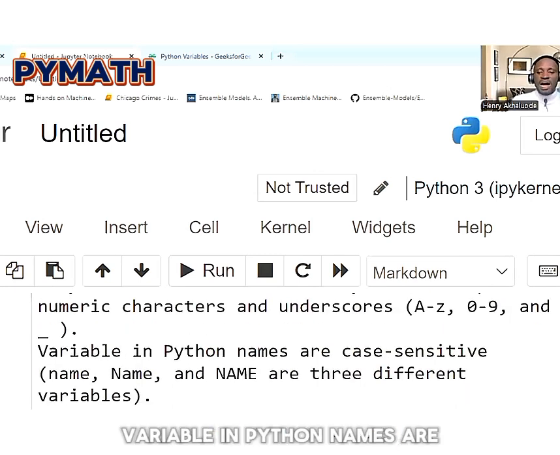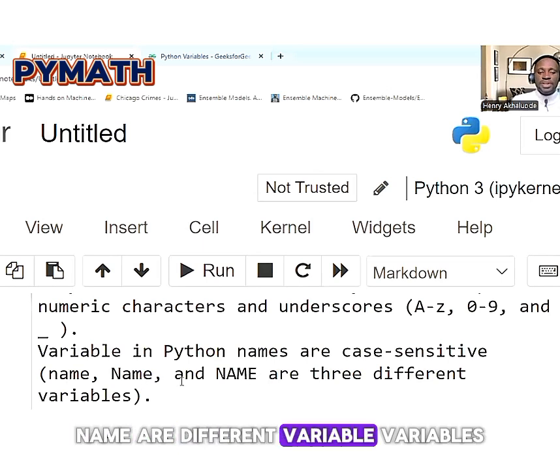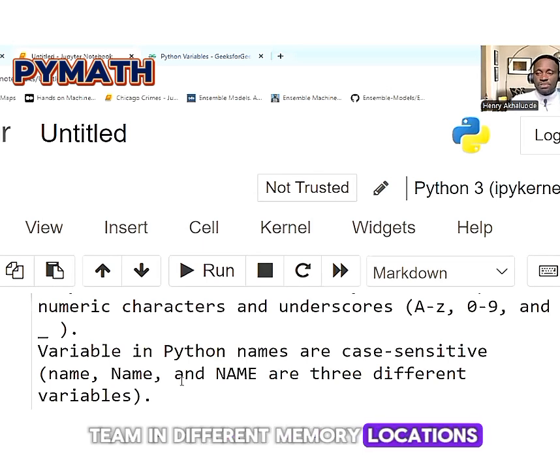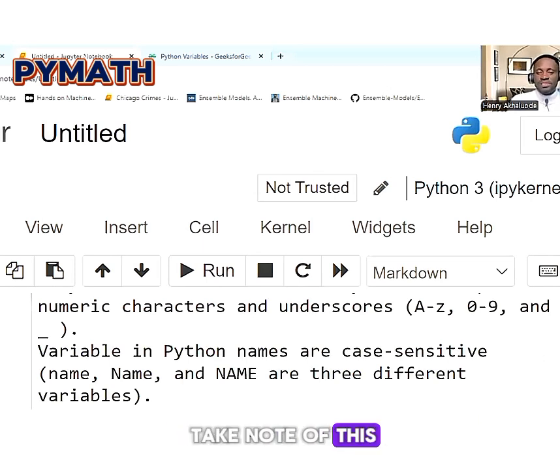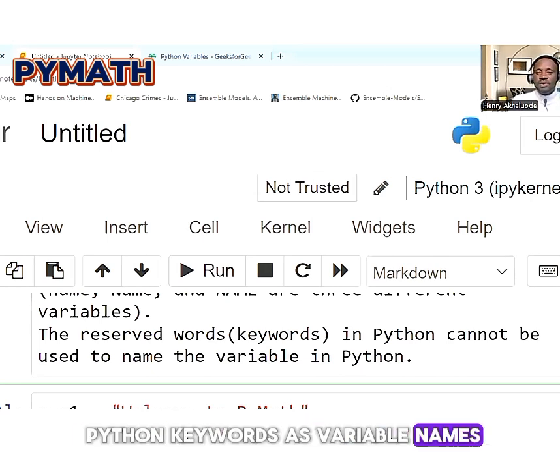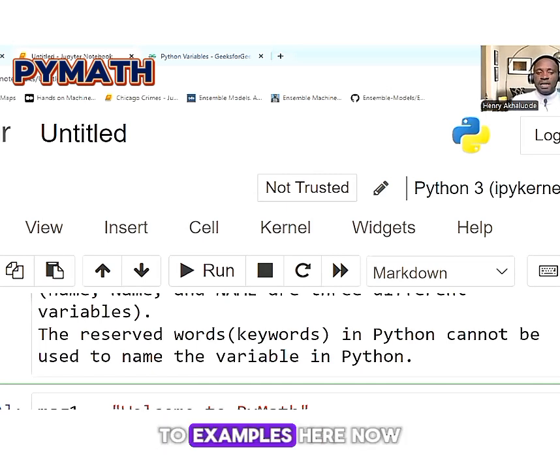Variable names in Python are case sensitive. All right. For instance, in the examples here, the names are different variables. If I assign values to these variables, they will mean different things in different memory locations. So let's also take note of this. Then again, the reserved words, which we call keywords in Python, cannot be used to name a variable in Python. We can't use Python keywords as variable names. We'll see that when we come to examples here.